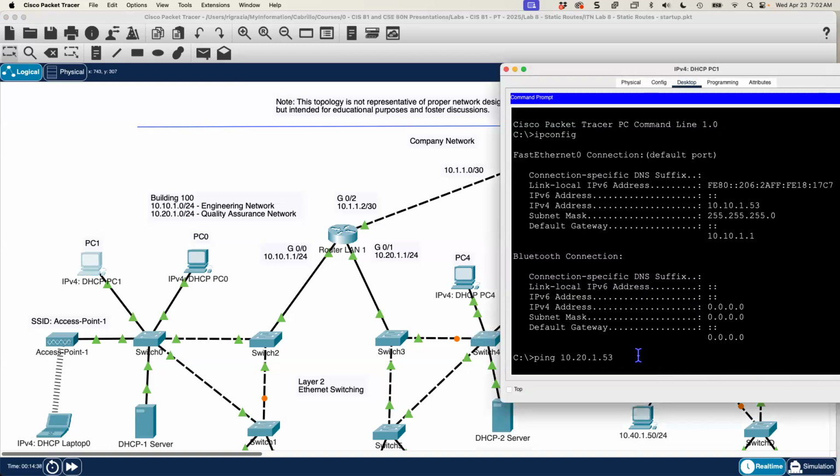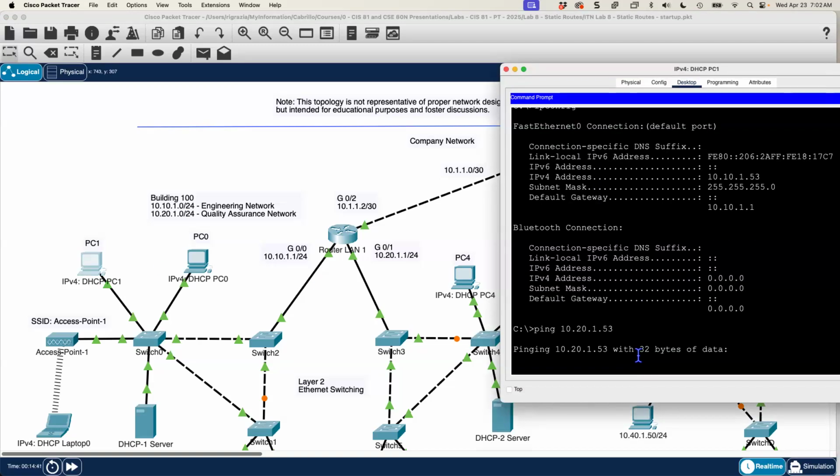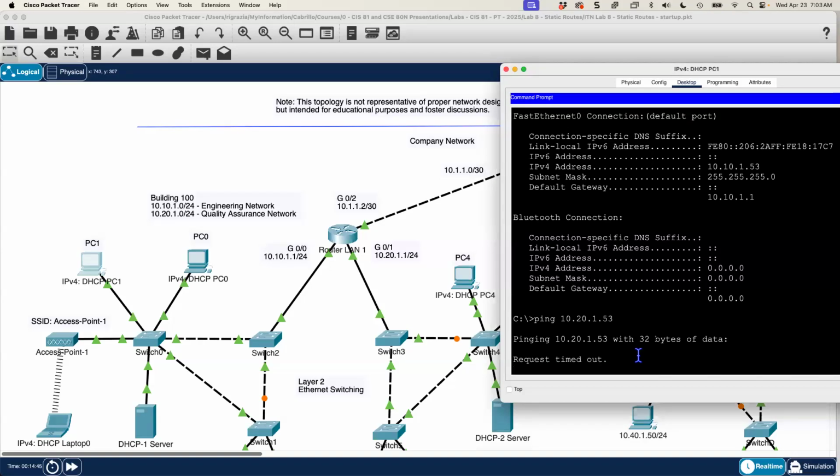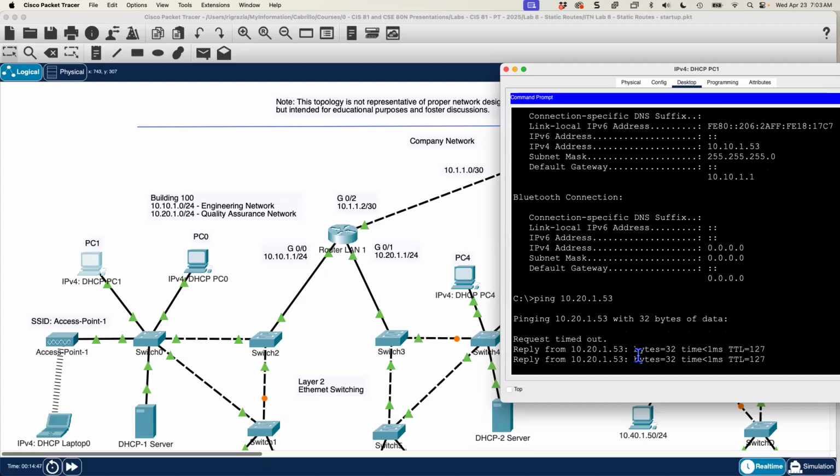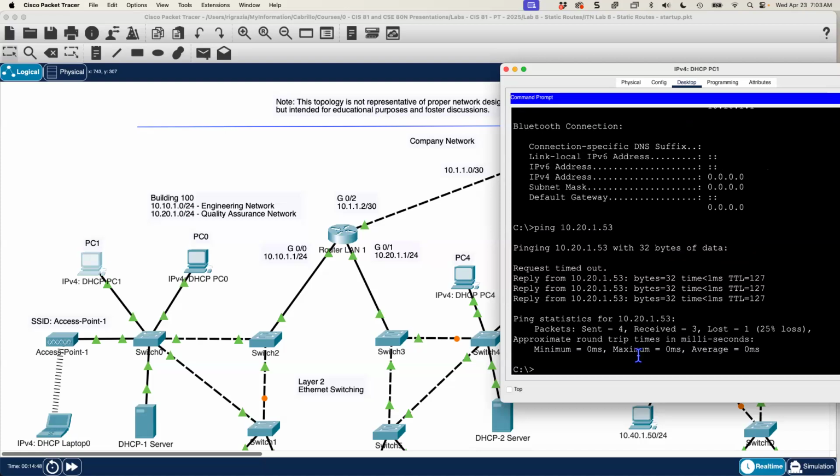Okay, let's see if we can ping it here. Now the first ping timed out because of the ARP request. We can actually do a tracert to that same address and see that it goes through our router.